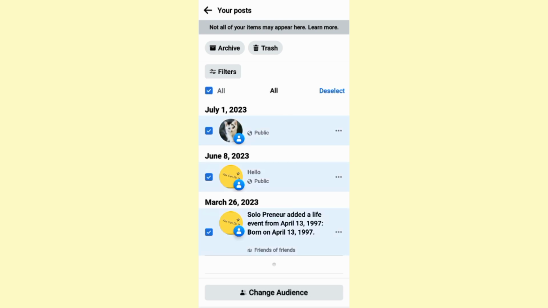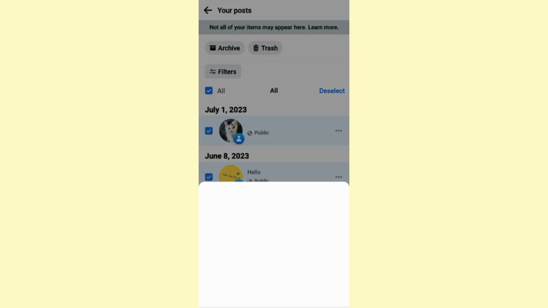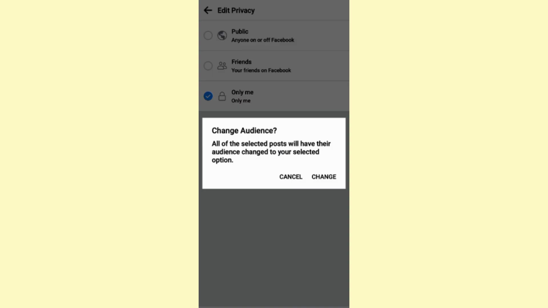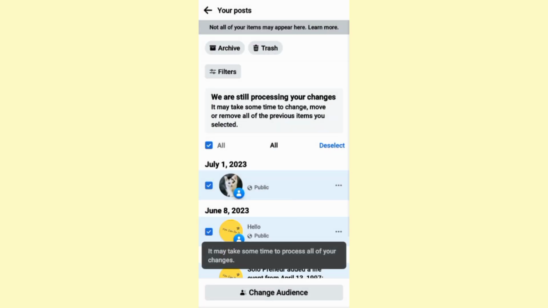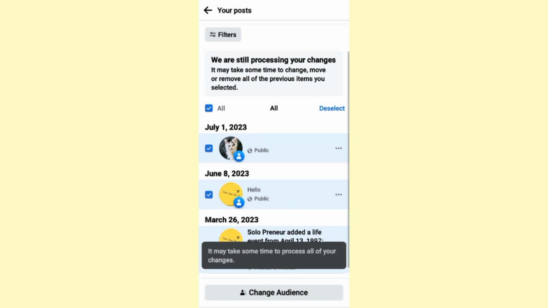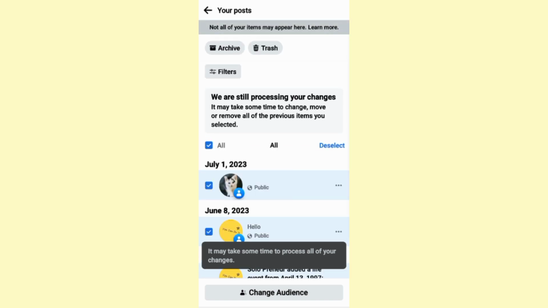However, by doing this you cannot delete them. You can change the audience at once. If you click to change audience, you can set them to only me, meaning only you will be able to see all of the posts on your profile, which will appear to others that you have deleted them. So just click on change, and it actually serves the same purpose, I guess. And as you can see, by doing that, the posts will be private on your profile. Others won't be able to see it. It kind of gets the job done.